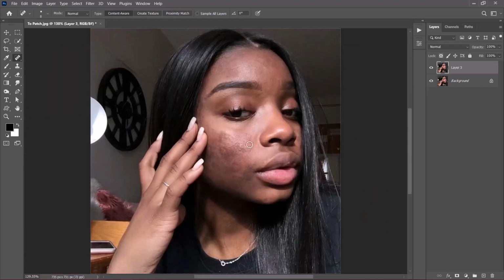Now, I have taken some time to clean up the lady's face. Let's see the before and after. This is how it was from the beginning. With all the patching and healing, this is what I'm able to get right now, which is very cool. I think I need to get rid of this spot right here, so I will just do that quickly.